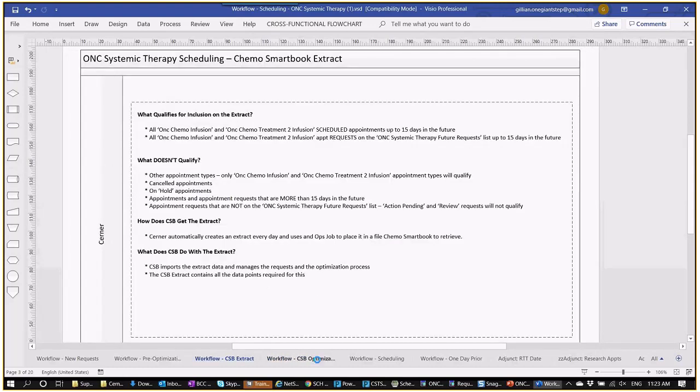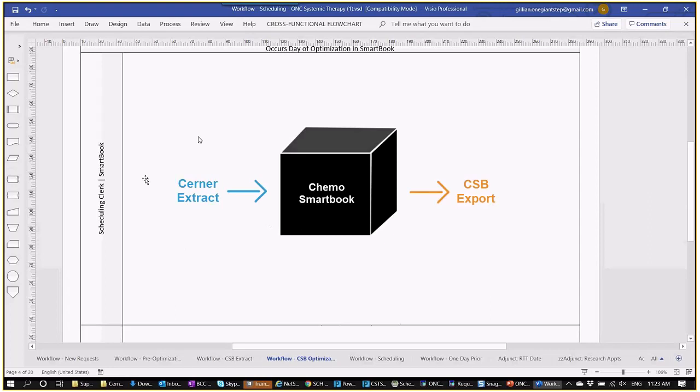Thanks. So let's talk a little bit about this extract piece. So we've talked a lot about that regular chemo request list, that Onc Systemic Therapy Future request list, and how the requests have to be on that list. When we talked about the research requests, how they fall on that research request list, and then the clerk has to put them on the regular chemo request list. And this extract is what drives all of that, why that has to happen. The extract pulls from that list in very particular ways. So the first step is the request must be on that request list.